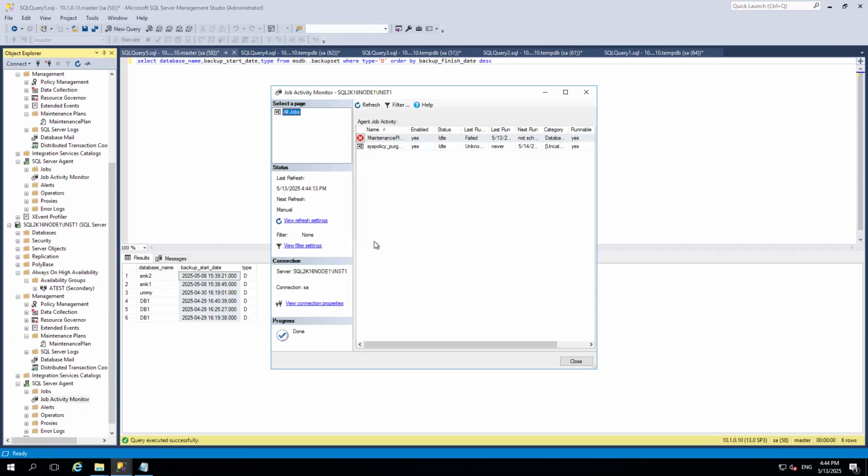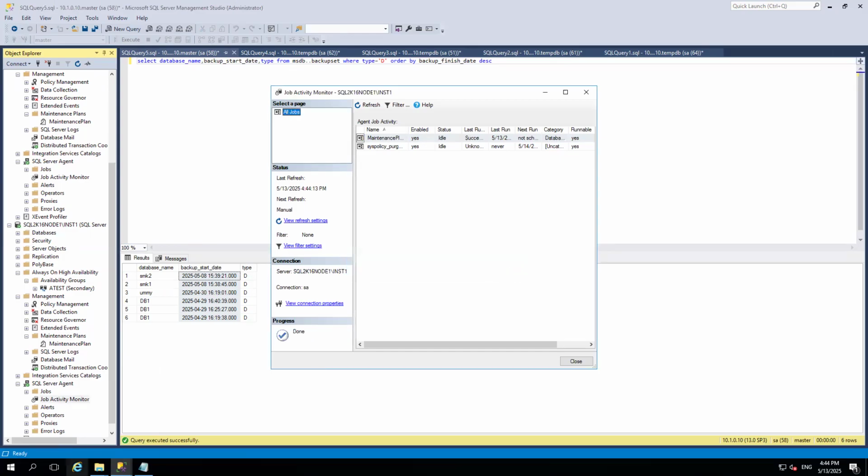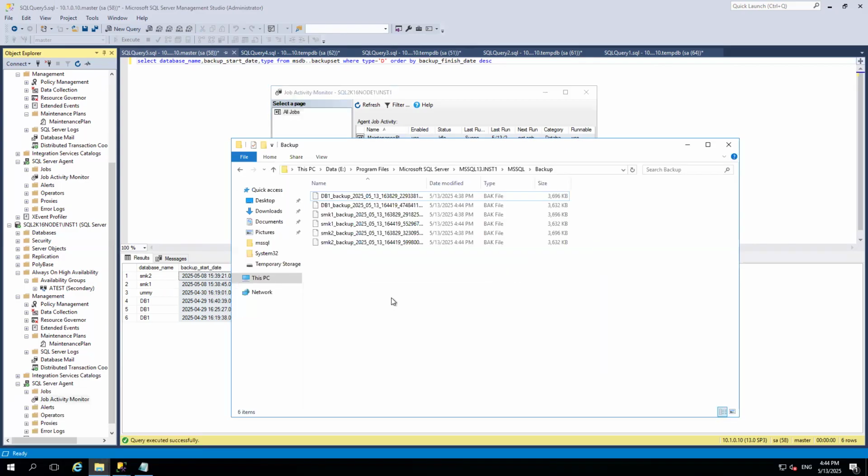Is it still running? Okay, let me start the job. It's 5:45. I have to run now. Okay, done. So let me see the files here. Yeah, I'm getting the files. And that setting is also there.